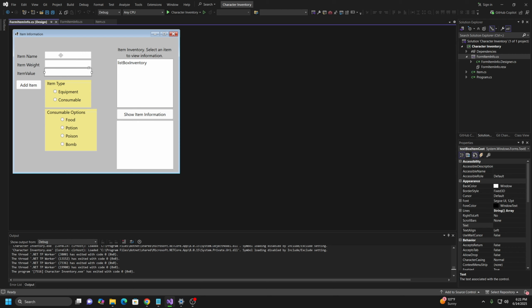So we enter in name, weight, and value. The name has a max length of 16. Weight can't go above 3 digits. Value can't go above 5. These are just kind of arbitrary numbers. The item type right here, equipment or consumable, since it's in this group box, then only one of these can be selected at a time.